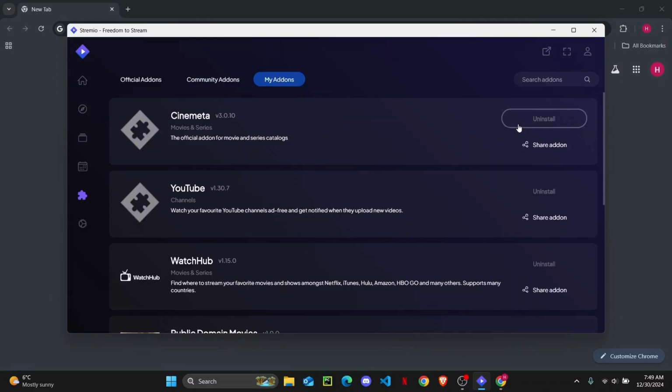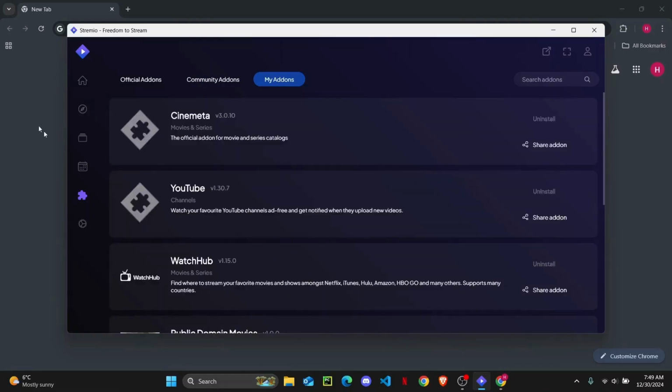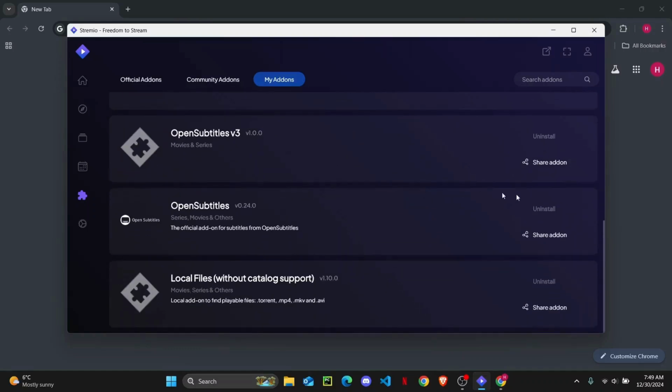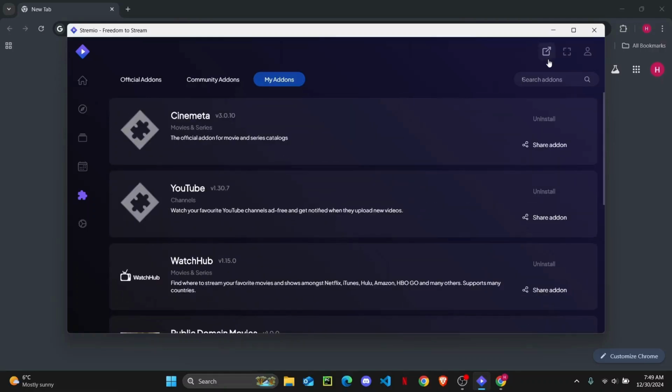If you want to find a particular add-on, you just have to search for it here, and if you don't see it, or even if your add-on is installed and it's not working, you might want to uninstall the add-on first and install it again, and it should start working.